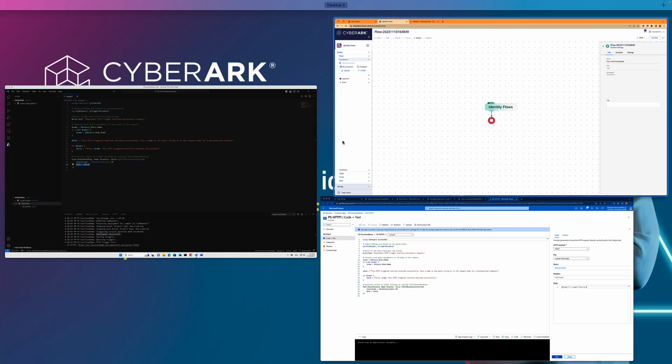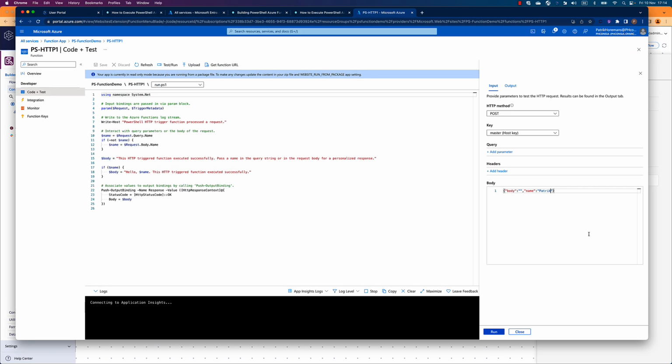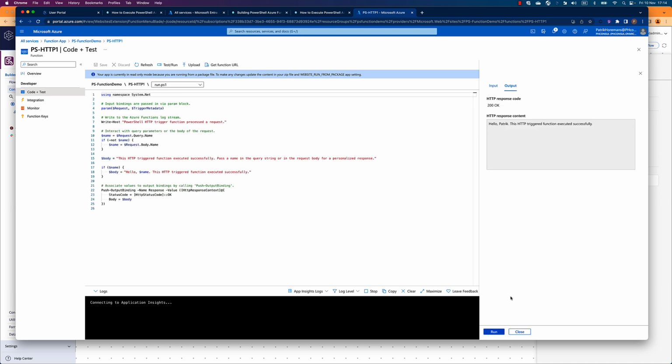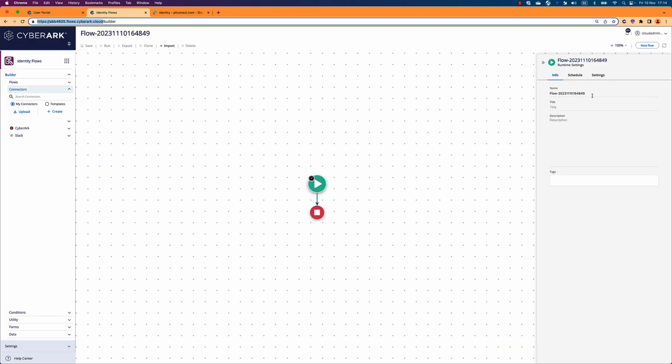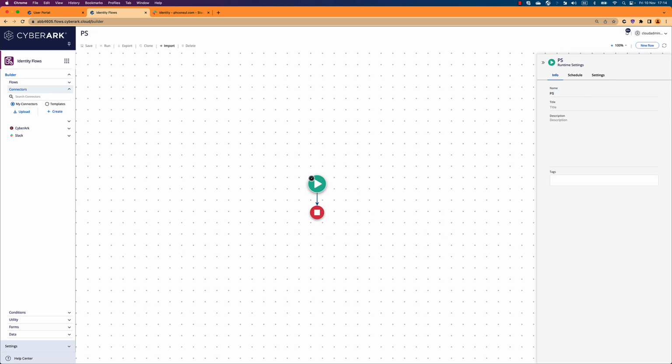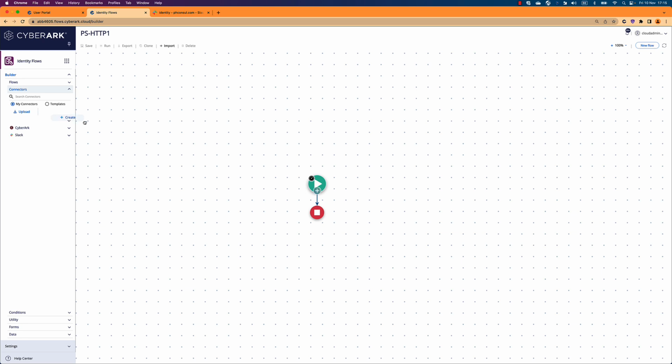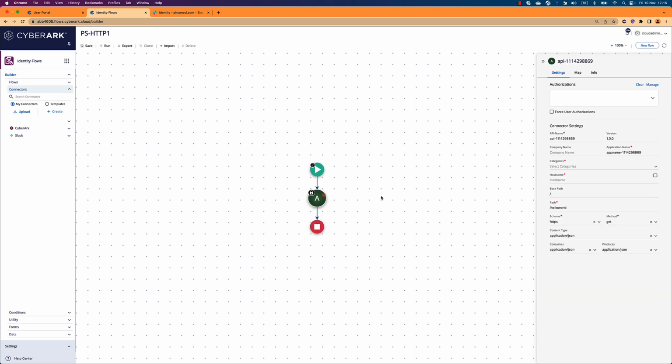So in a moment we'll use flows, but right now I'm going to execute this script from the Azure console, see if it's working and returning something, and here we go. You see a response of 200 and it's saying hello Patrick, this HTTP trigger function executed successfully. I'm going to copy the path here. I'm going to create a flow which I give a name PSHTTP1. I'm going to create an endpoint. I'm going to fill in the host name that I've just copied and set the base path and the path.